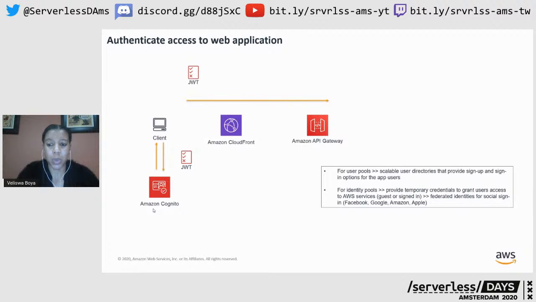There's also identity pools. These are for you to provide temporary credentials to grant your users access to your AWS services. This could be a guest user who is unauthenticated or a signed in user. It lets you define federated identities, so you can allow sign in by Facebook or Google, Amazon or Apple. That is what identity pools let you do. My app, when we take a look later, you'll see I don't have identity pools. So right now, I won't be able to allow guest sign in or sign in by federated identities. I've only got user pools, but we'll look at it very briefly.